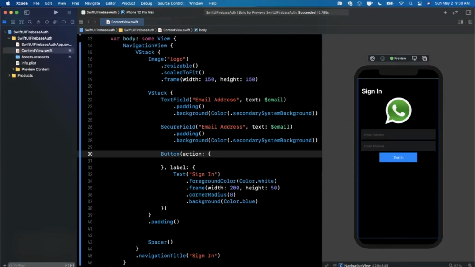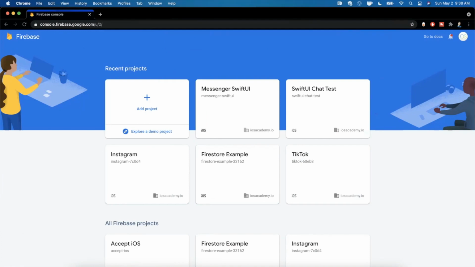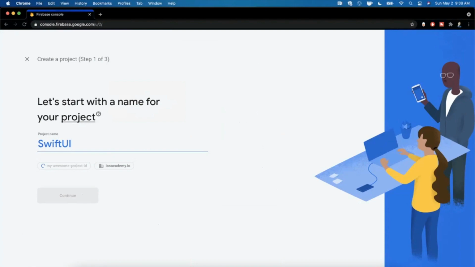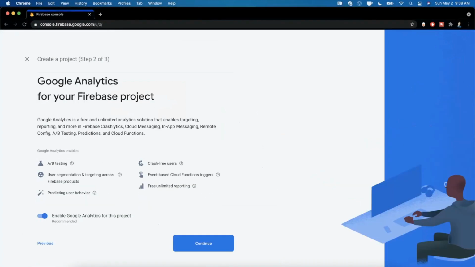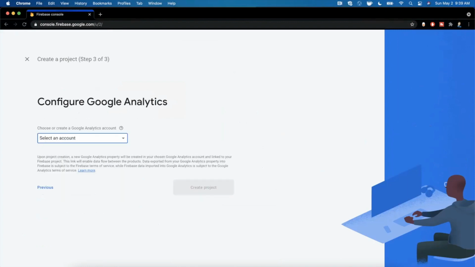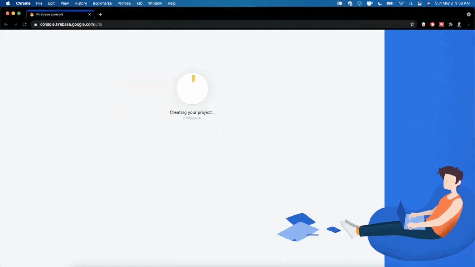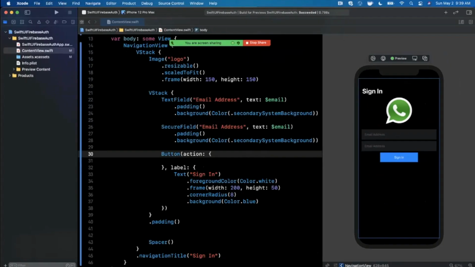Let's go ahead and actually hook this up to Firebase. So in my browser here, I've got firebase.com opened up, and we are signed in here. So I'm going to hit this big plus, and we're going to create a project. I'll go ahead and call it maybe a SwiftUI Auth project. Go ahead and continue. It's going to ask us if we want Google Analytics hooked up, so we'll say sure thing. We'll select our default account, and this will start creating our project for us there.